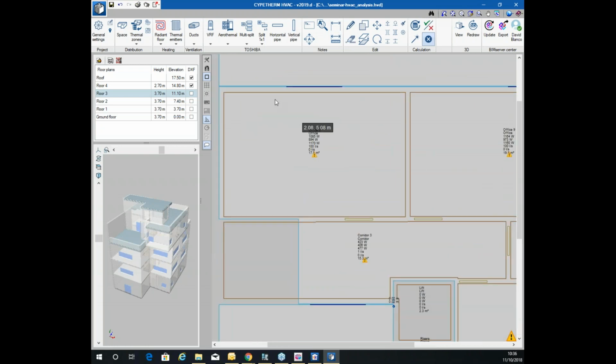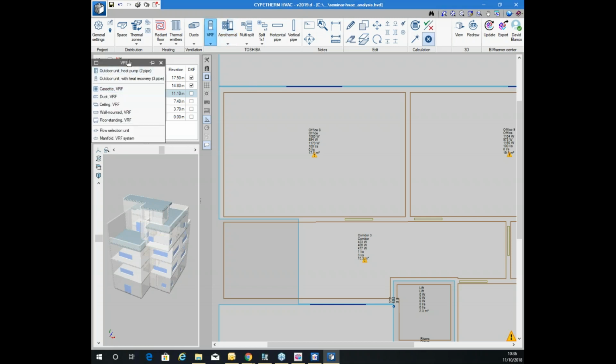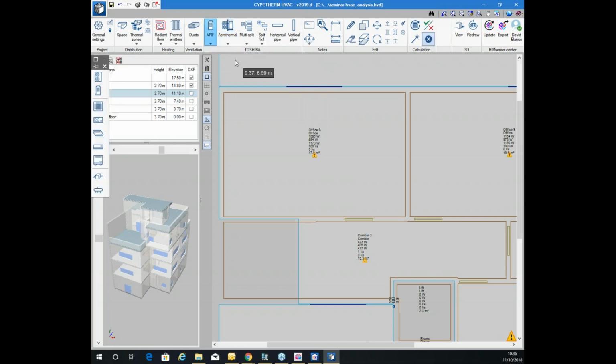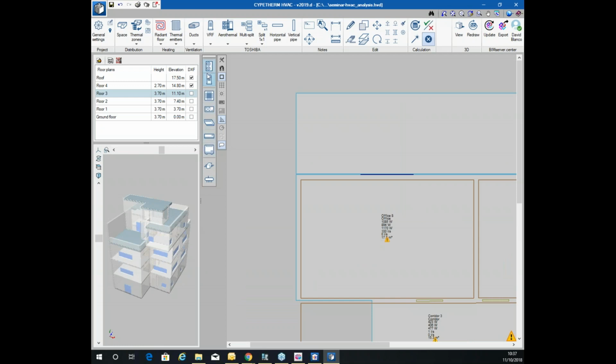We have the information for these offices and we are going to provide a system. For example, let's provide different internal units from this menu. You can modify the aspect, and you can activate your toolbar on the left, on the right, on the bottom, or on the top, and force it, block it, in order to be always available. So this is the VRF menu.